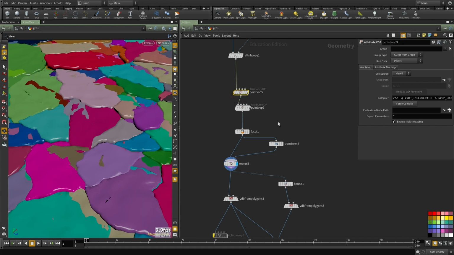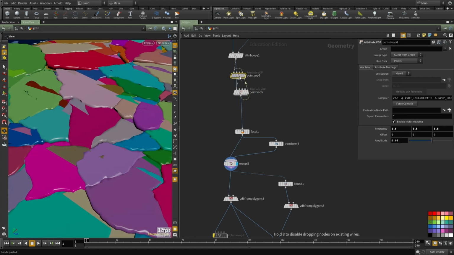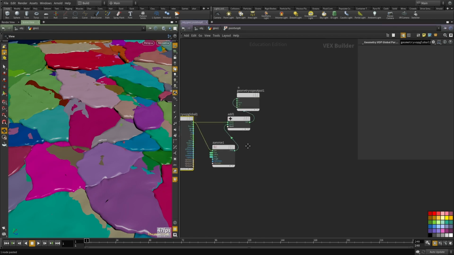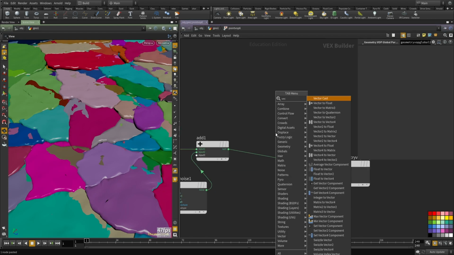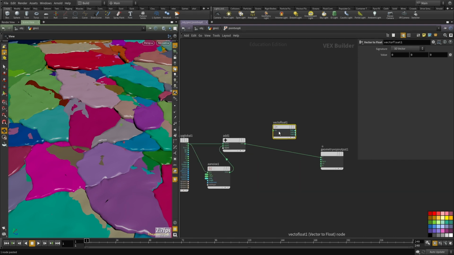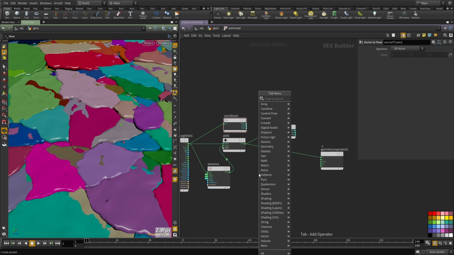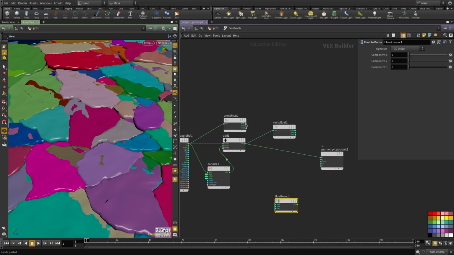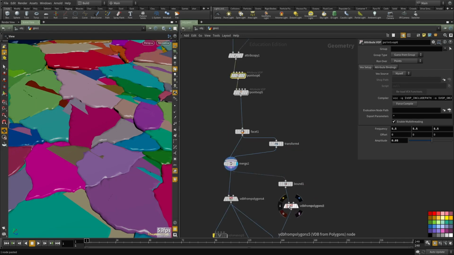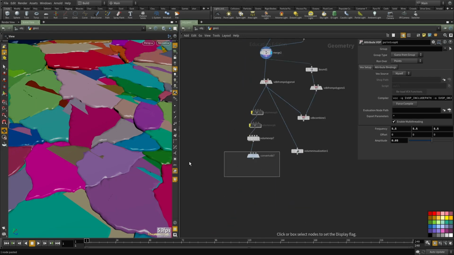So that's cool. And let's add this before. And let me limit this as well. So vector to float. This vector to float this. And I don't want to change the height, so float to vector. These two guys. Okay, cool. So let's try this one more time.